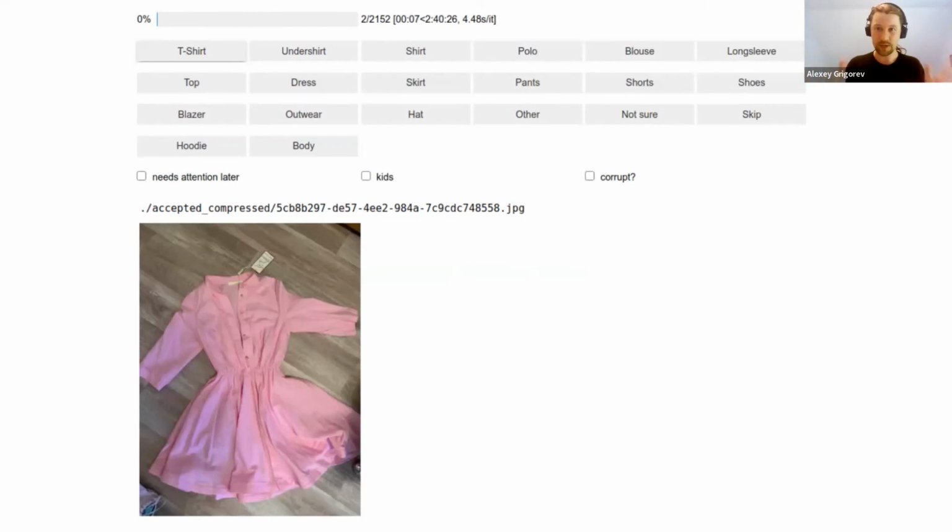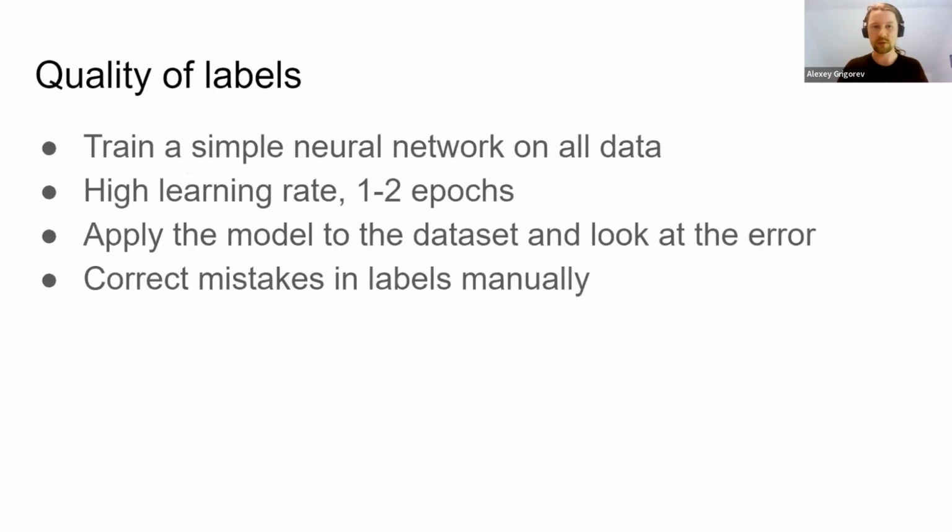So I made a lot of mistakes, and I want to tell you a little trick that helped me save time. Maybe it will be helpful for you. I'm pretty sure it is also helpful for crowdsourcing platforms. The trick is the following.